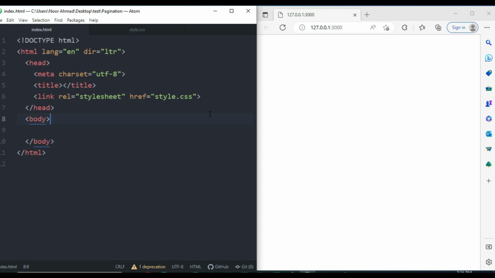So in this video we are going to talk about the pagination in CSS.